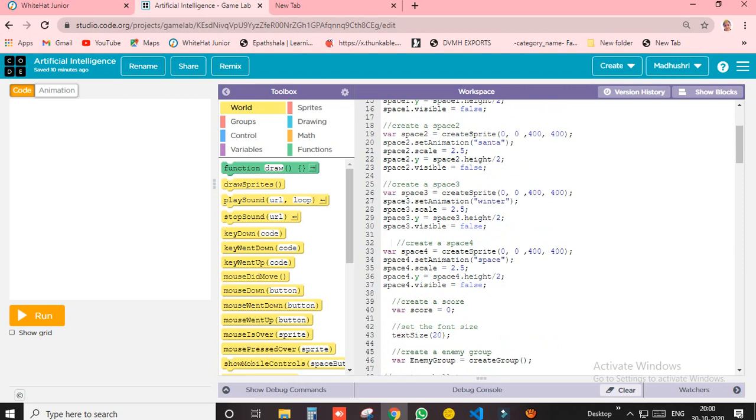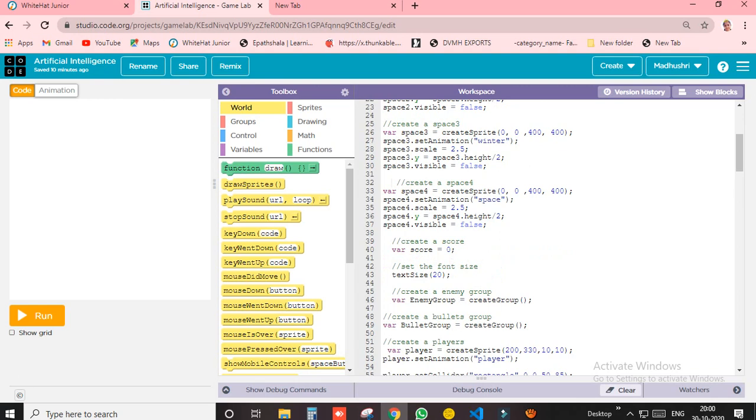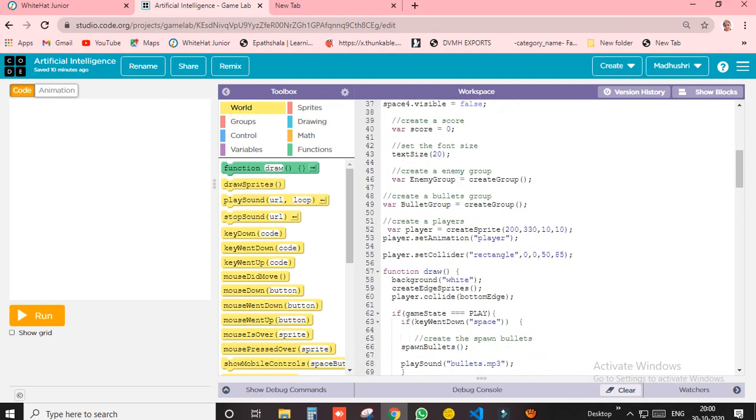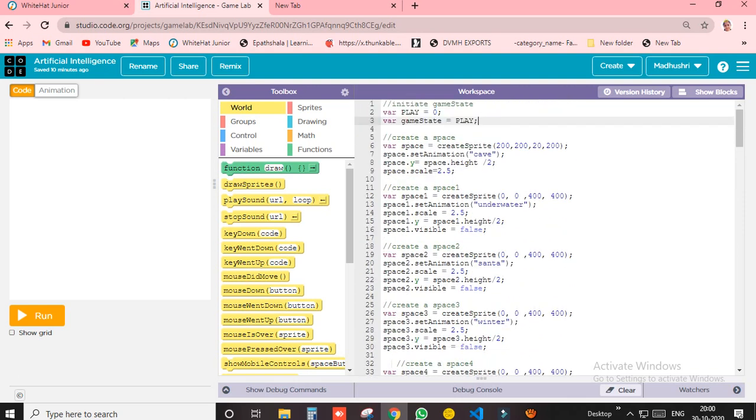Then they are creating a score. Then they are setting the font size for the score. Then they are creating an enemy group, then a bullets group, then a player, like that. Creating their spawn bullets like that. If we are giving the command, it will be very easy.